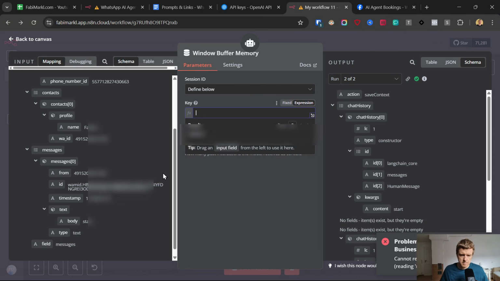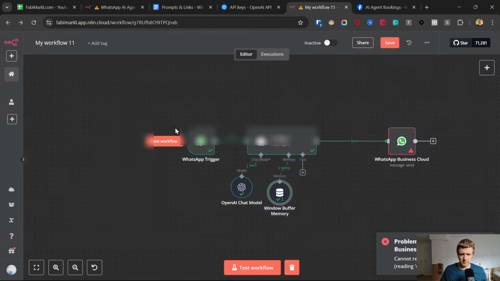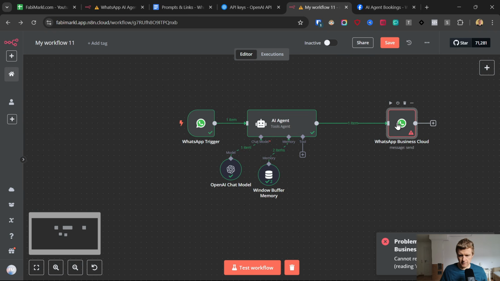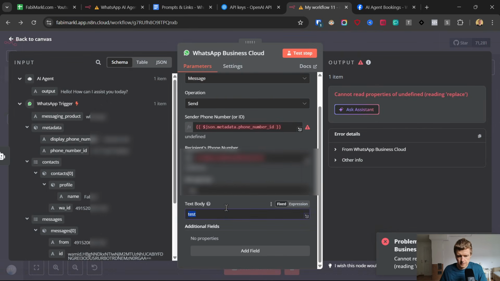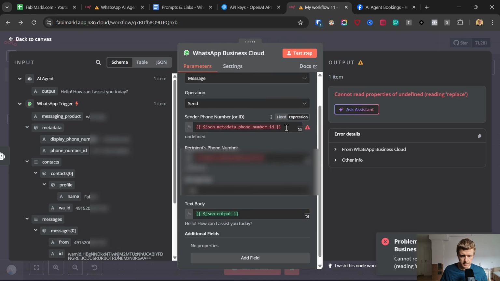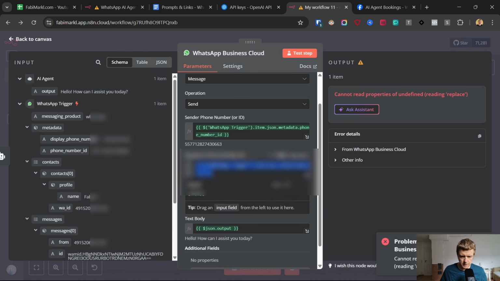And here is a key. We will select the phone number because this is how it remembers the chat. And now the final thing we need to do, we need to add the text body. And this is just the output of our AI agent. Now here, it looks like something has changed here. So the sender phone ID, let's just map it again. So it's green. And here the recipient phone number, which is this here, VAID.